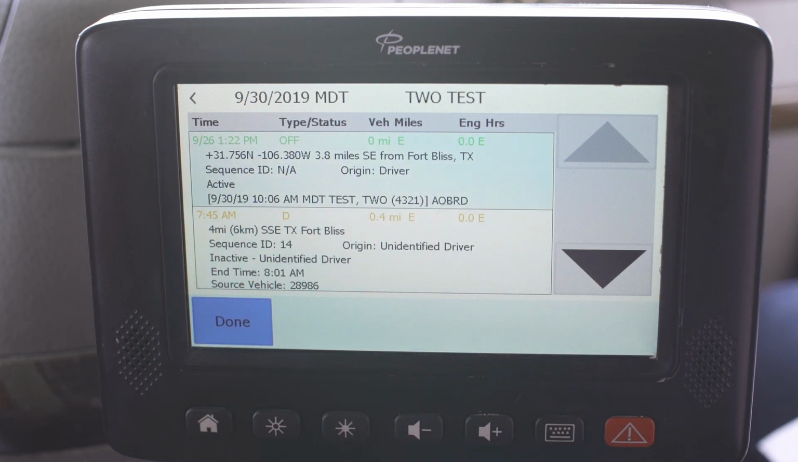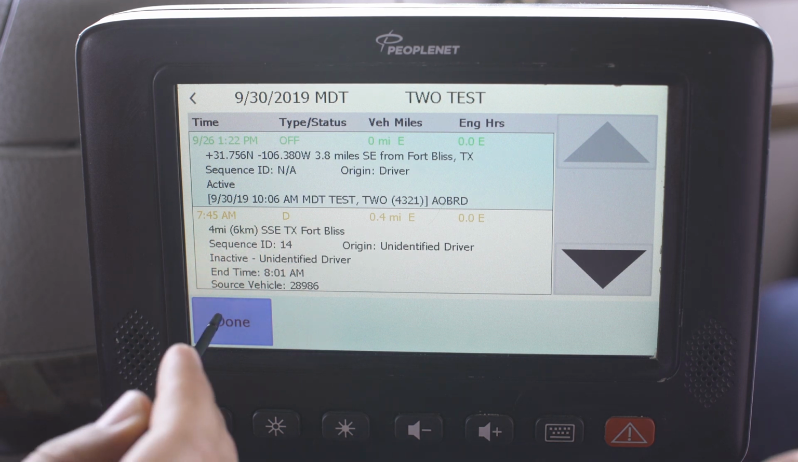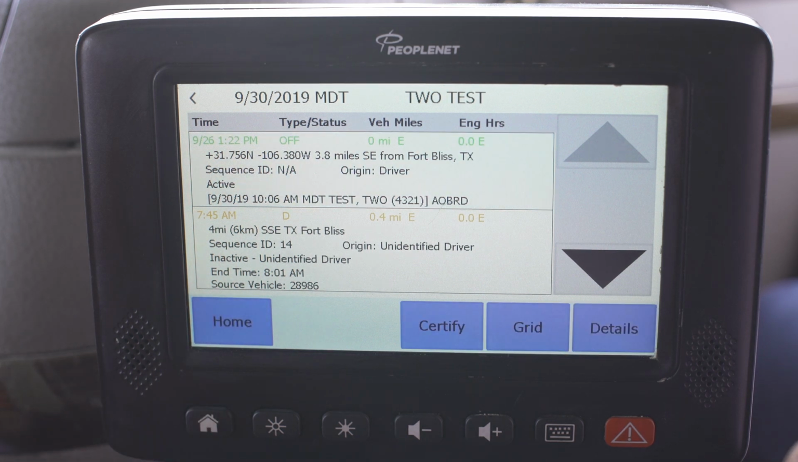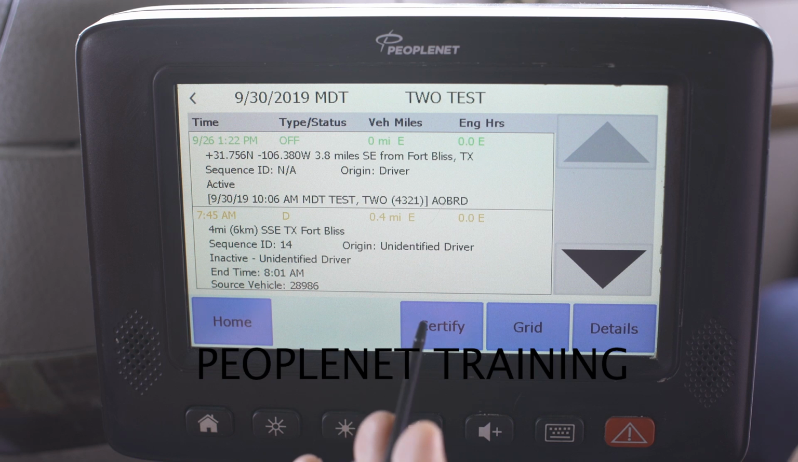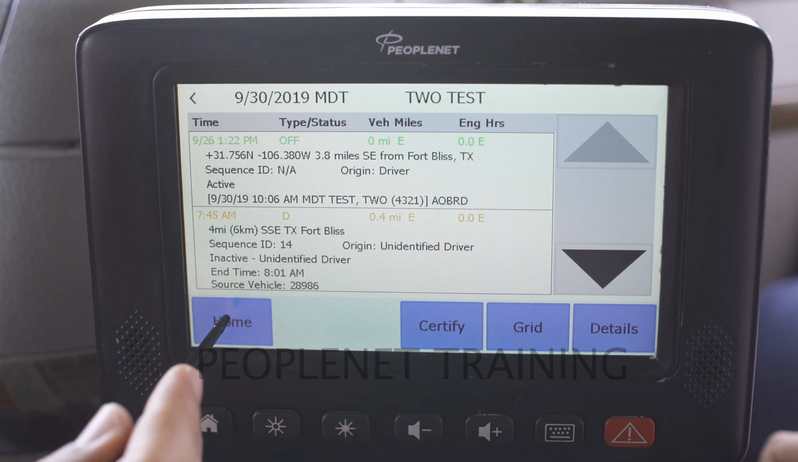This will be sent back to the dispatch office, the safety office, and from there we'll be able to annotate it and say that if a mechanic has moved the truck within the yard, or the truck has been moved to a local Volvo dealership to get repaired, and we can make those annotations on the back end. Once we're done here, we'll press done. Now we have several options. We can either certify the grid, certify your logs, or just go back to the main home screen.